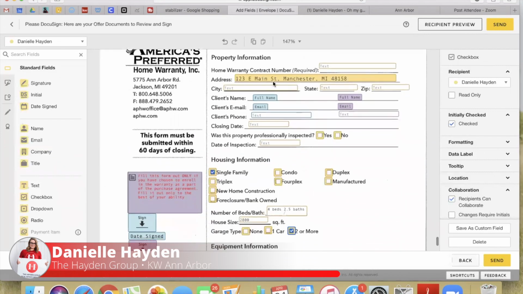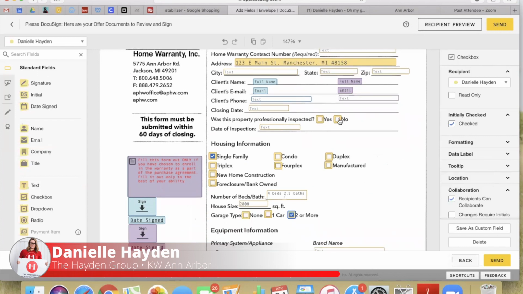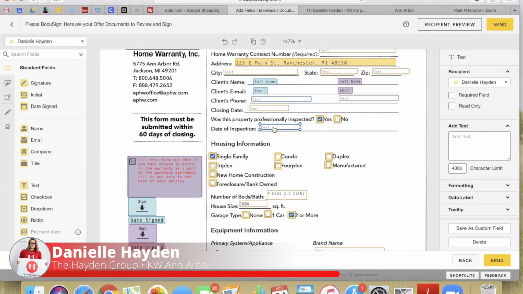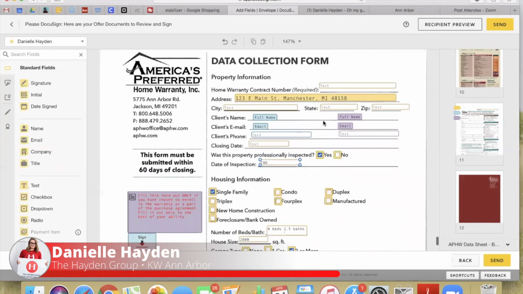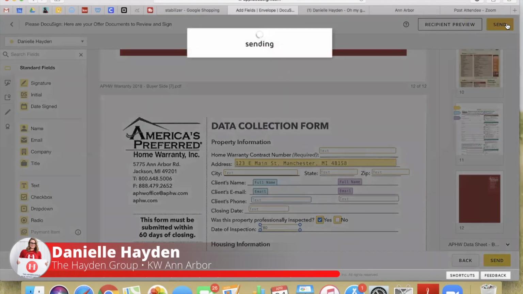Okay, this stuff here is not required. Property address is required, and it's formatted so that it's all up there, so no big deal. Let's go ahead and write yes, and then let's write TBD here, because we really don't know when they're going to inspect it yet. Okay, we should be good to go, y'all. And it should be relatively easy to go through the process of signing now.